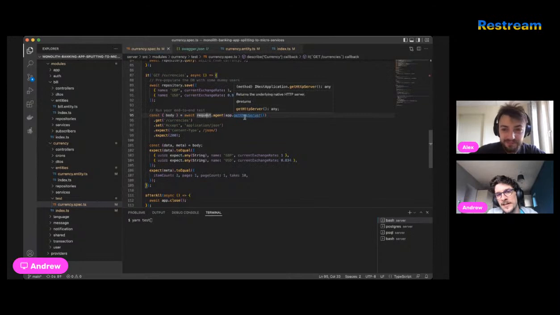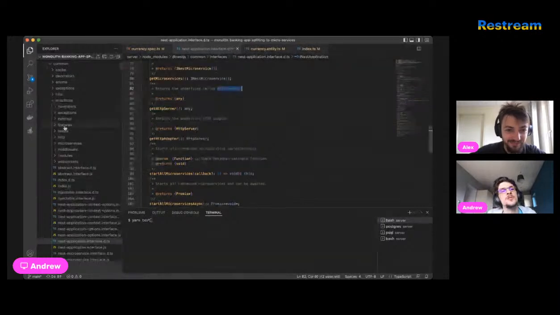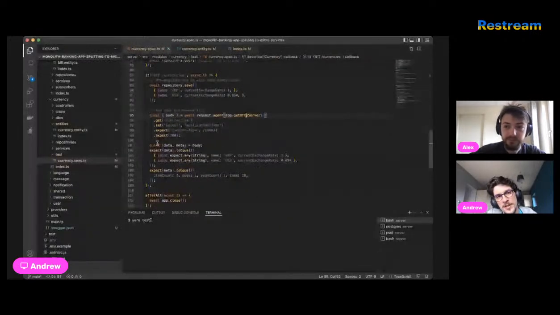And I think here, get HTTP server should be returning you an application. It says any, but I guess it should be something very specific. In our case, it should be an Express application, which is defined inside Nest as one of the ways to provide this functionality. And then we just call get currencies. We set the way we want to get it. We expect content type JSON, expect 200 as a response code. And then we also receive a body.